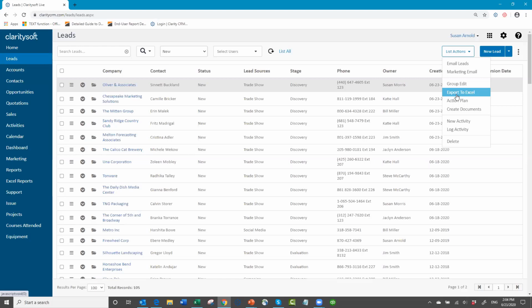Export to Excel. This is another one that you as a user may or may not see. It's controlled by your admin person, so you might not see this option. It's there.